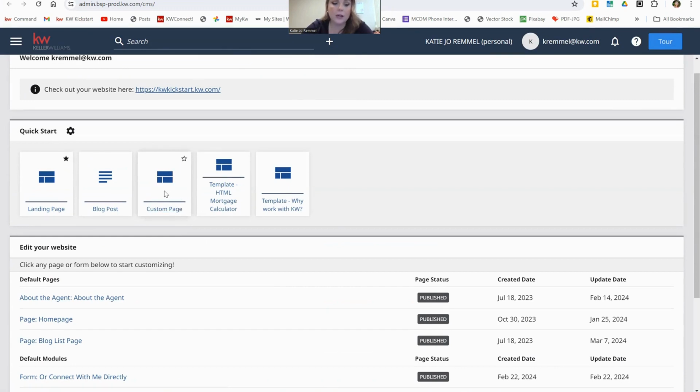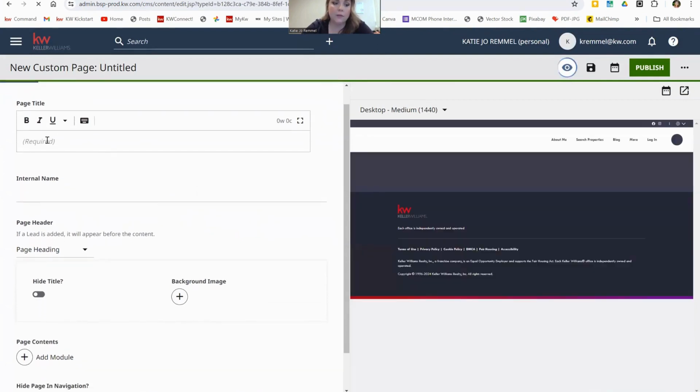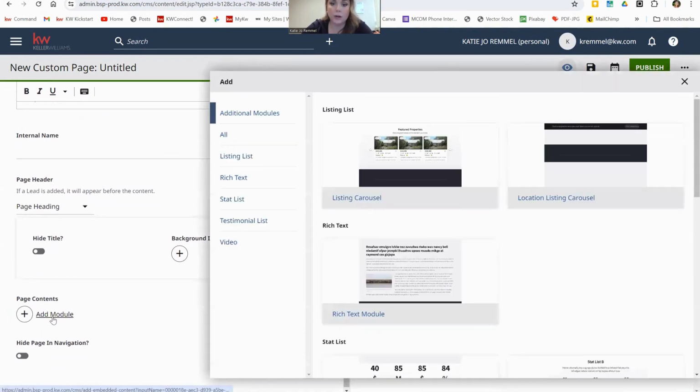So if we come into our custom page here, I'm just going to go over this quickly. We have what we would call our page title. So what kind of page is this? But right here are the modules. These are the different types of pieces and layouts that we can add to a custom page to be able to really build out a nice piece.